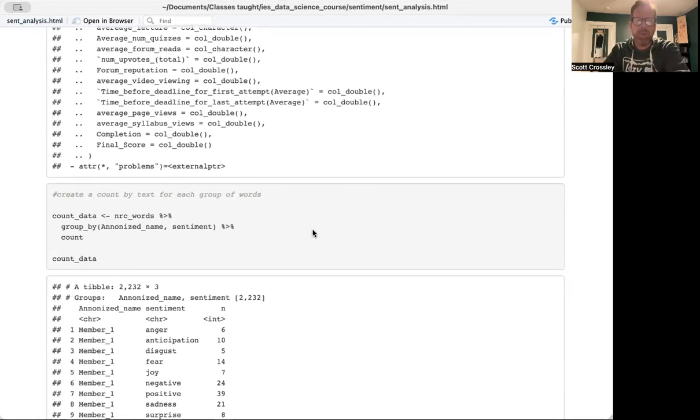The next thing we want to do is create a count by text for each group of words, because each forum post may have more than one positive or negative word, one word related to joy or fear or disgust. And so what we want to do here is create this variable count data, and we want to look at the NRC words, and we want to group by our anonymized name, right? And these are the MOOC members who posted in the forum, and we want to group it by sentiment, and then we just want to get a simple count for that.